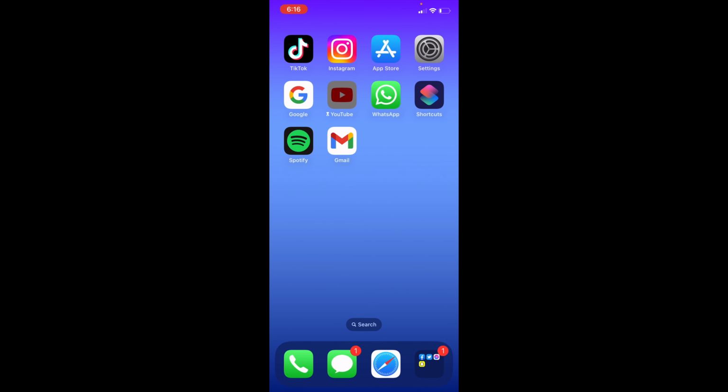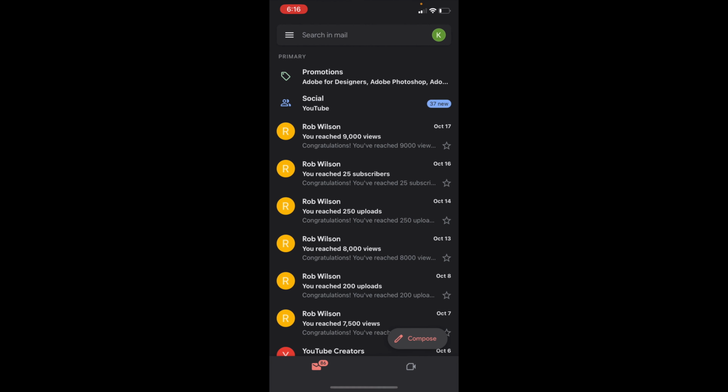So if you head to the Gmail app and you cannot compose and then send out an email, one thing you can do is just log out and log back into your account on your Gmail and see if that works. Another thing you can do is hop out of here.